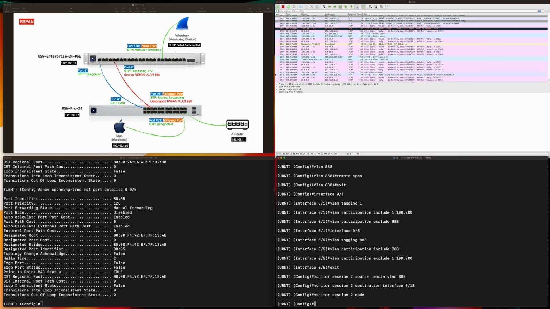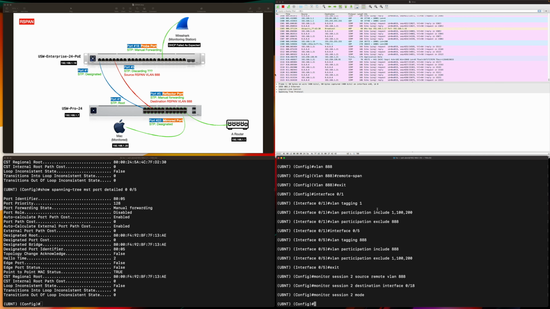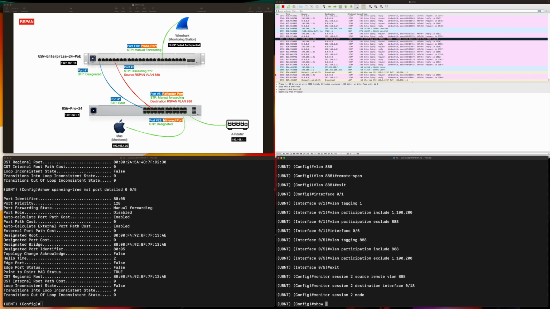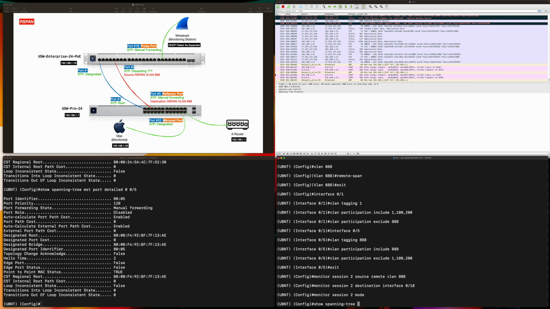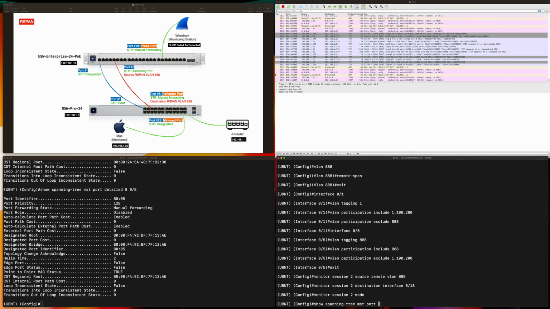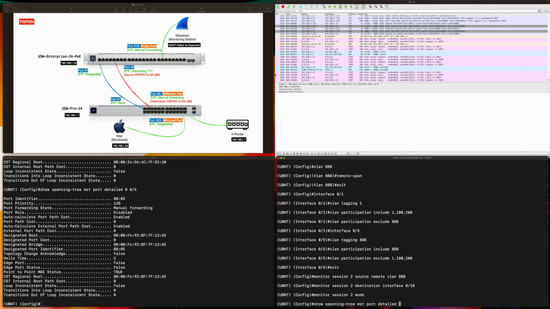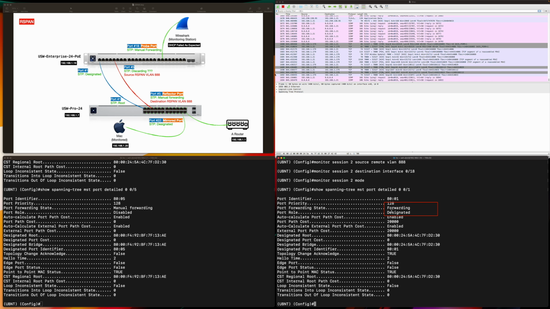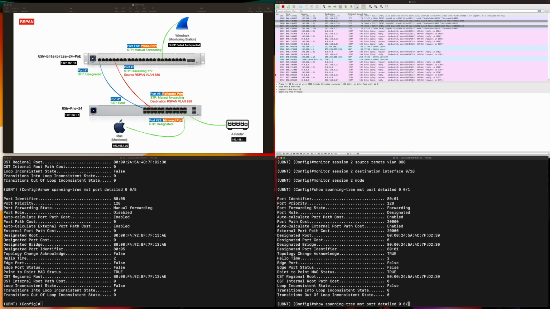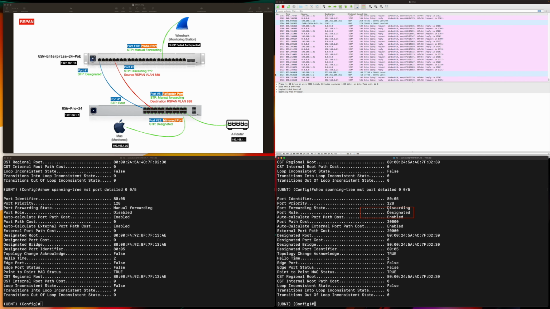Let me check these 3 ports' STP status. Start with the first port. I don't expect it to change at all. It should still be the designated status. Yeah, it's forwarding and it's designated. Check the 5th port. It's showing discarding now.